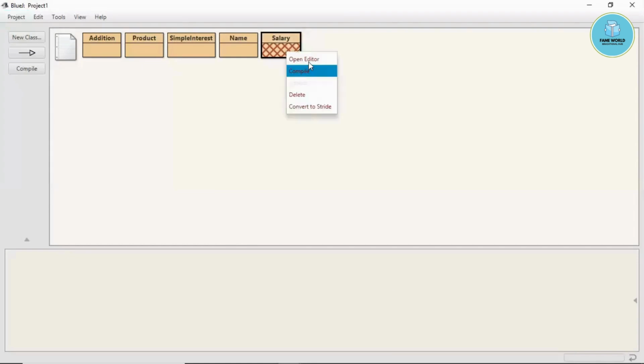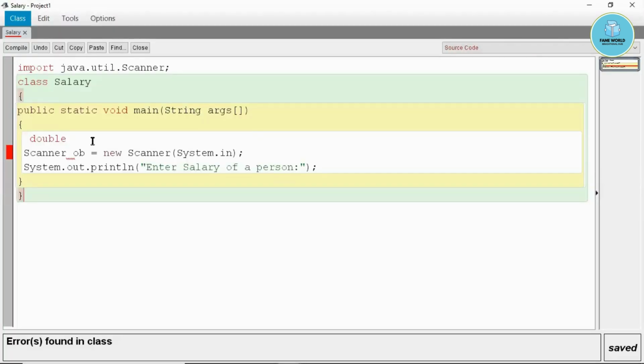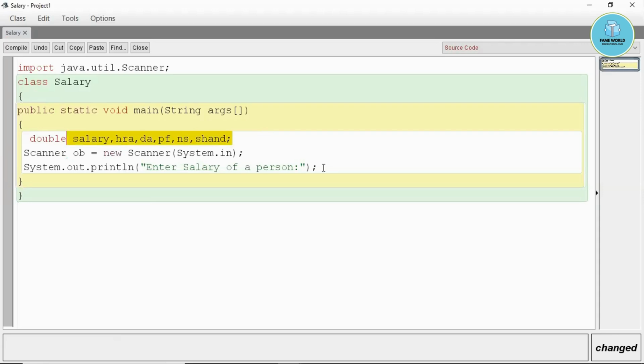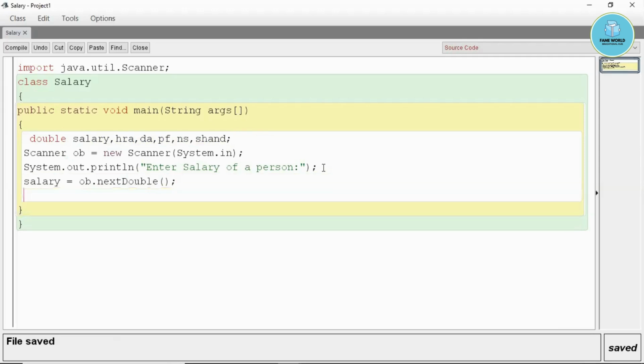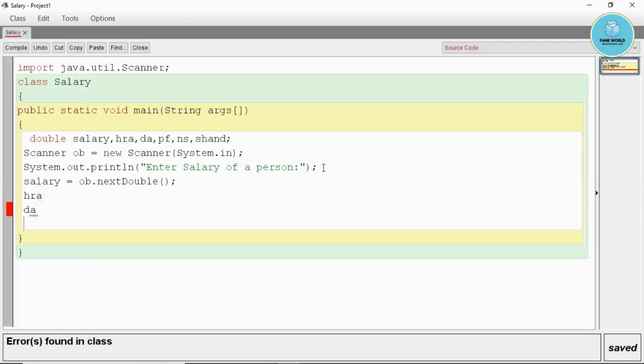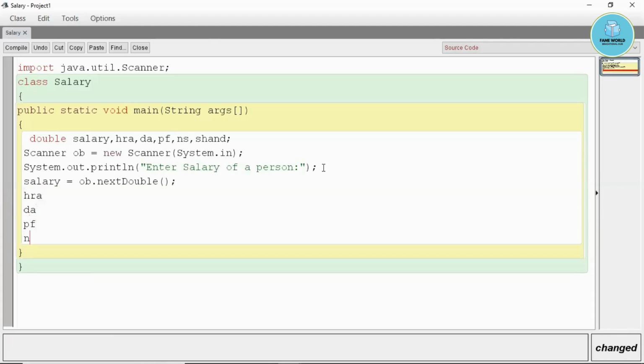So I'm taking salary, comma HRA, DA, PF, and for net salary I'm taking NS. For salary in hand I'm taking S hand. Now I'm going to enter the salary, and as we have taken double, I'm taking salary equals ob.nextDouble. NextDouble will help to input a double type value. Now I have the salary of a person, and we can calculate HRA, DA, PF respectively. Then we have to calculate net salary and salary in hand.